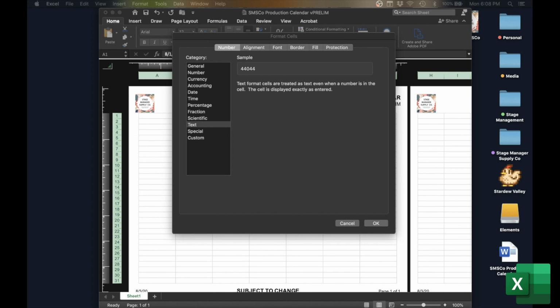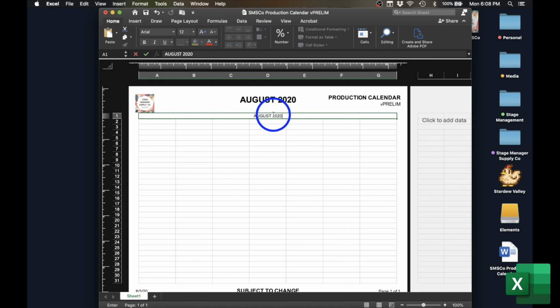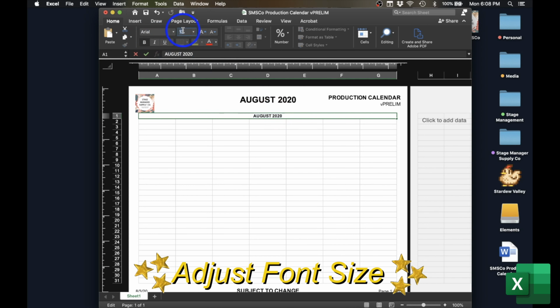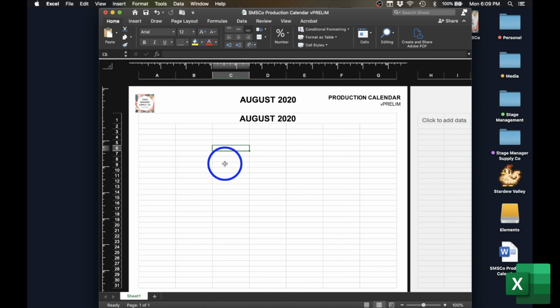I'll select OK, and then I see that my month title is now a random collection of numbers from the translation we did from number to text. I'll quickly retype August 2020 into the merged cell, adjust the font size, and bold. As you can see, both methods put August 2020 at the top of your document. However, for consistency's sake, I am going to use August 2020 in the header of my document.